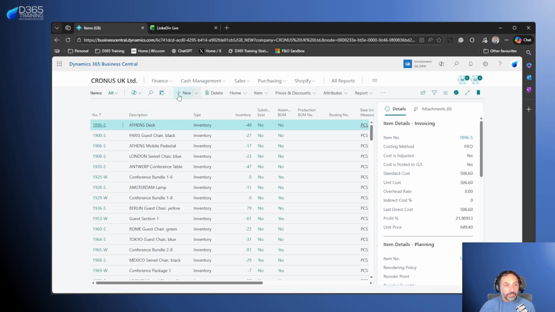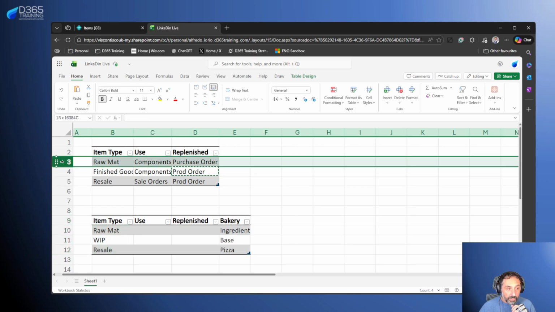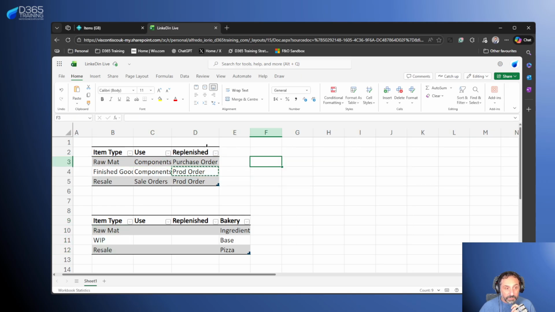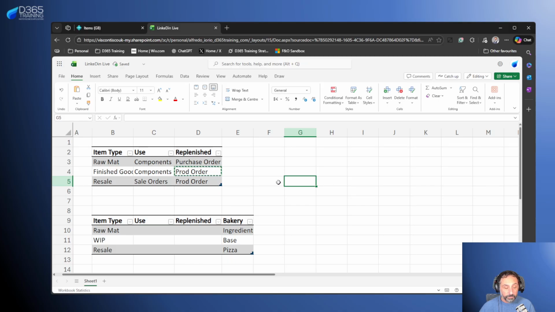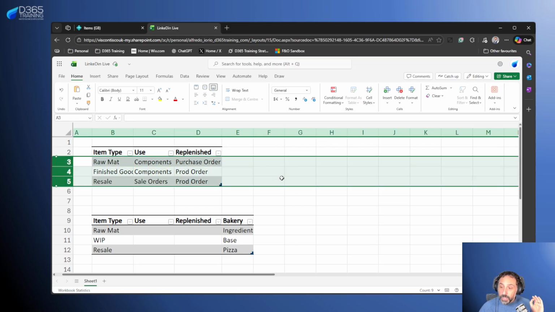So let's start creating a new item, shall we? Now you can see, if I click new item, I have an item, three categories: item, non-inventory, and service. Now, because all my three categories are all about items that are countable, right? That I must be able to count. The raw materials, the finished goods, and the resale item must be items, must be of type inventory.